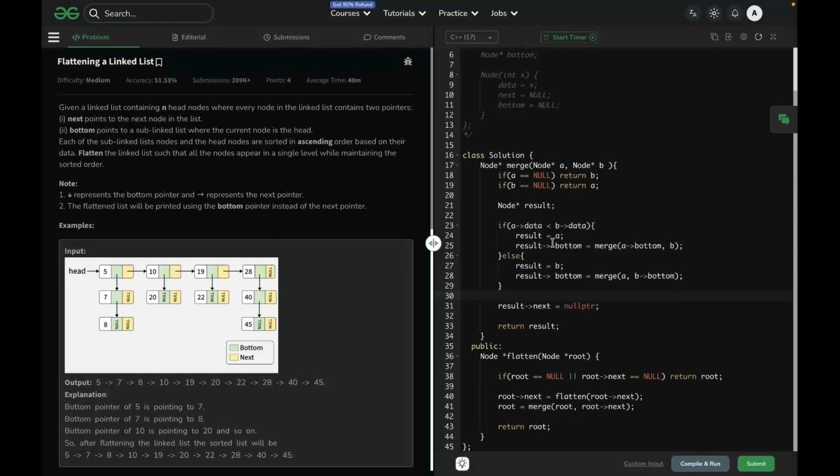What about the space complexity? You are calling the same flatten function n times, so it's going to take big O of n recursive stack space. So the space complexity will be big O of n, and the time complexity will be big O of n.